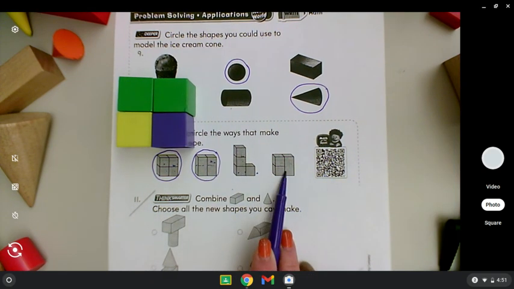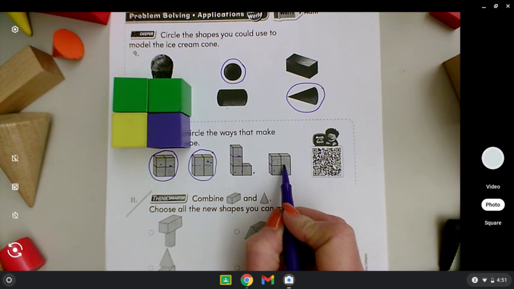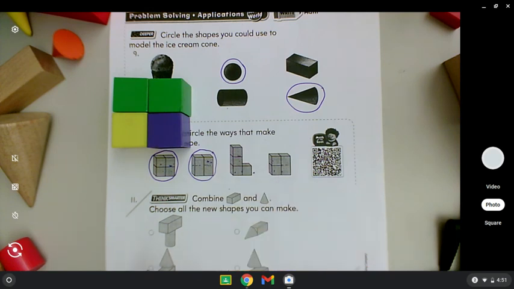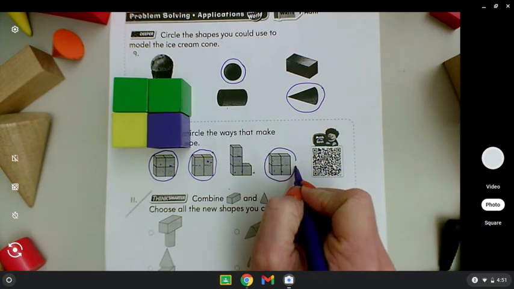Look at this one. I have 2 cubes and a rectangular prism. Now remember, a rectangular prism is pretending, okay, 2 cubes put on top of each other. So if I have 2 cubes and a rectangular prism, do I make the same shape as these? Yes, I do. Look how much fun shapes can be, boys and girls.